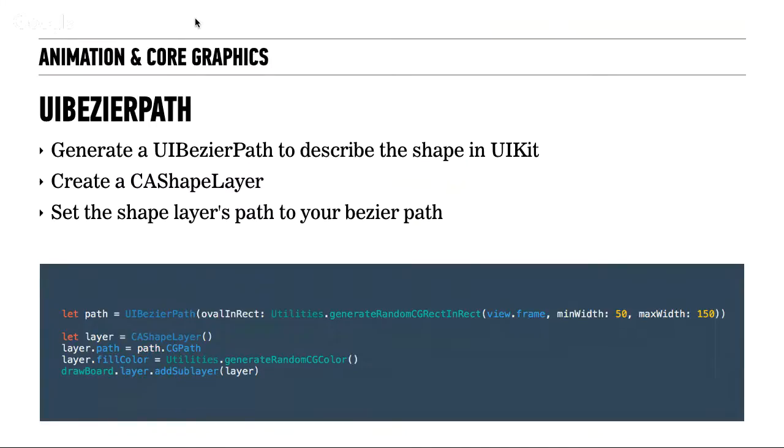For instance, you do UI Bezier path, which has an initializer, oval in rect. And rect is a CG rect, so it takes a frame. So let's say you pass it a rect of this size, what will it do? It will create an oval in there, like this. I mean, I can't draw, this is like an egg. But you get what I mean, right? You give it a rect, and in that rect, it's going to create an oval.